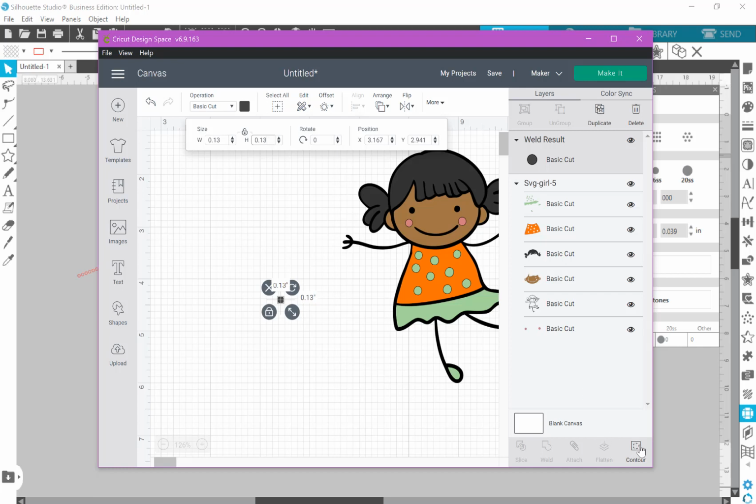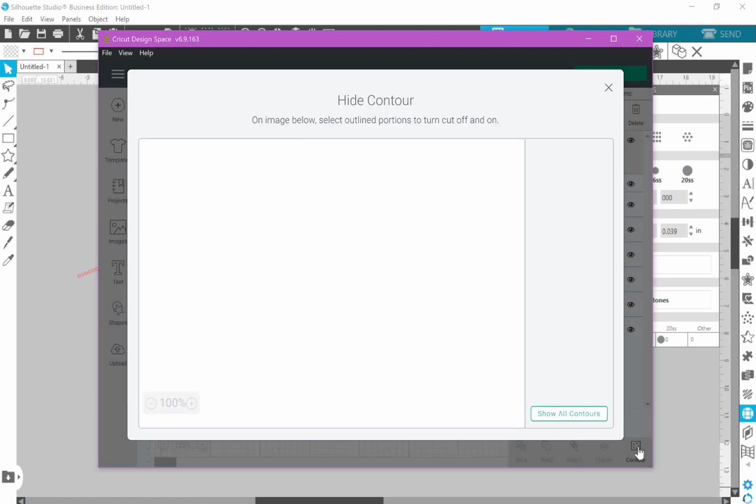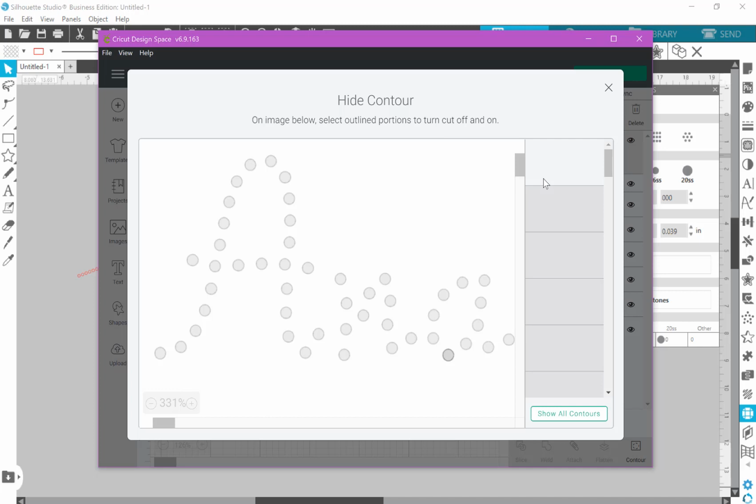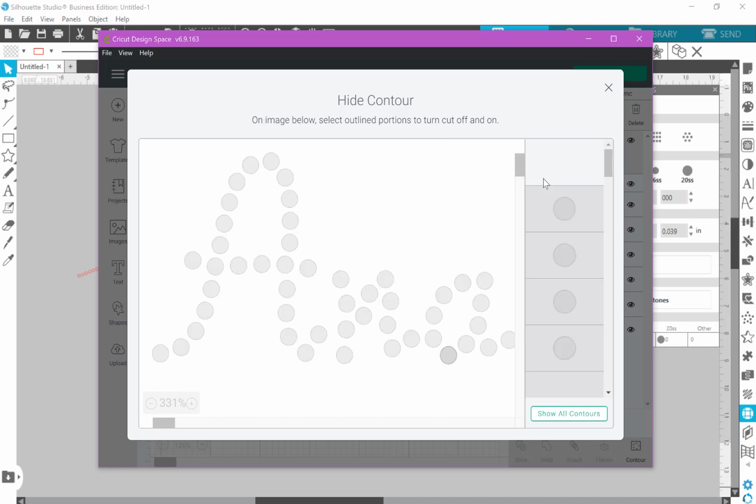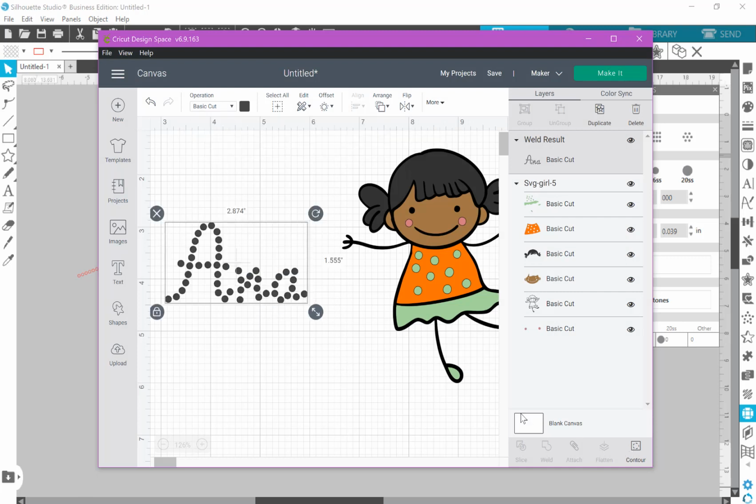Now click on contour again and click on show all contour, and wait. Click again on the first circle and click on show all contour. Now you have the text adjusted for use SS10.